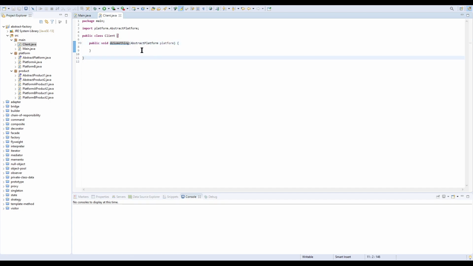So if we look into this, the only thing the client knows about now is the abstract platform. So later on, we will have to fix that. We'll have to do some things with that. But the abstract platform, I was going to say, these are all basically just empty classes.